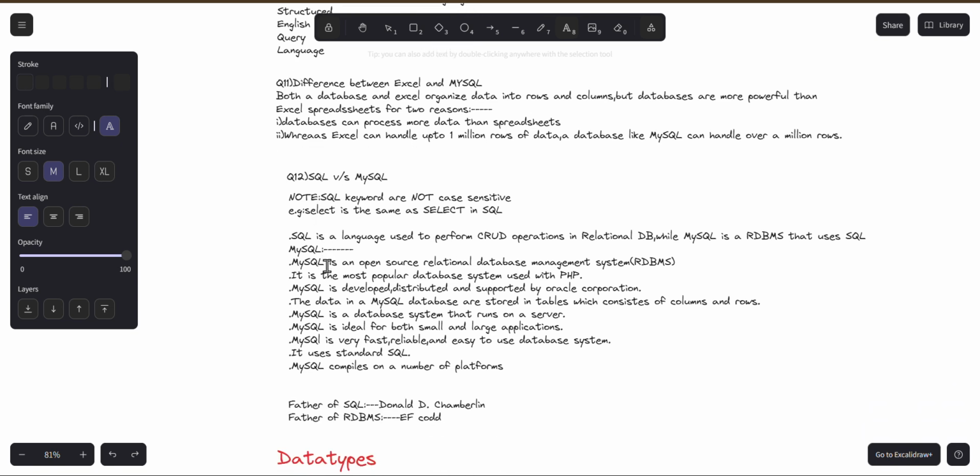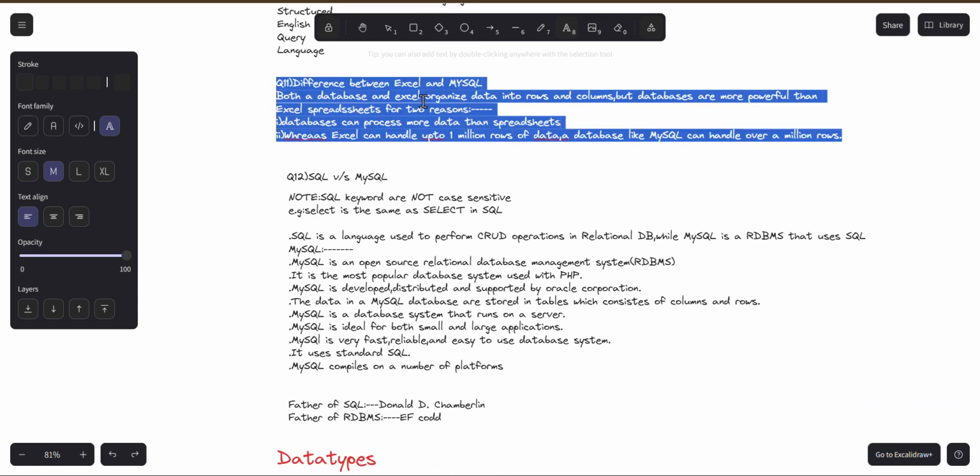Now, the difference between Excel and MySQL. Many beginners often ask, what is the difference between Excel and a database like MySQL? After all, both store data in rows and columns, right? So, let's clear this up.